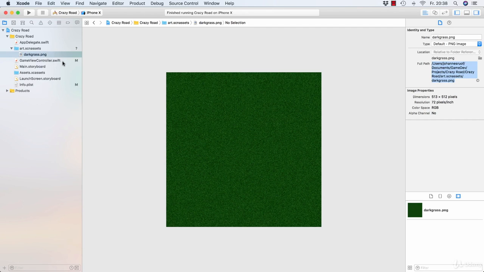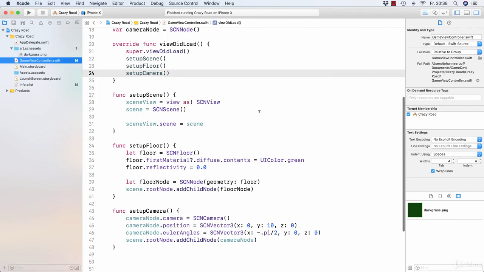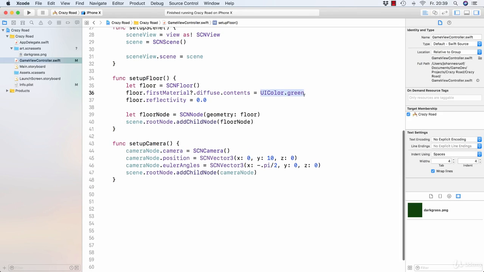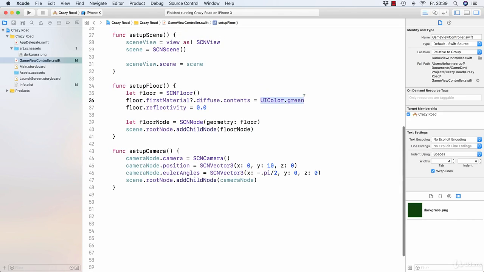To do so, we'll return to our GameViewController file, and I now want to edit the setupFloor method, where I, as of now, just say UIColor.green for the diffuse property of our first material. But how am I going to edit this? Well, this contents property does not expect a specific type like UIColor, for example, but can use different things to set the color of our floor.